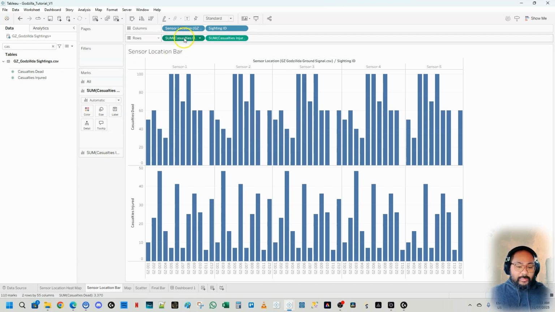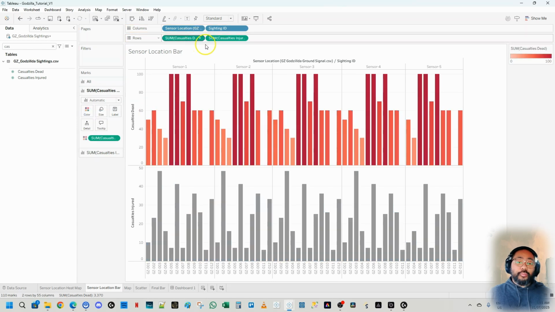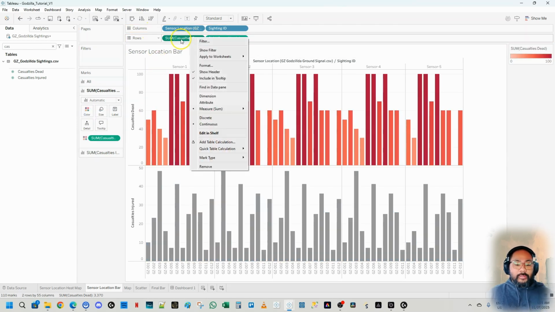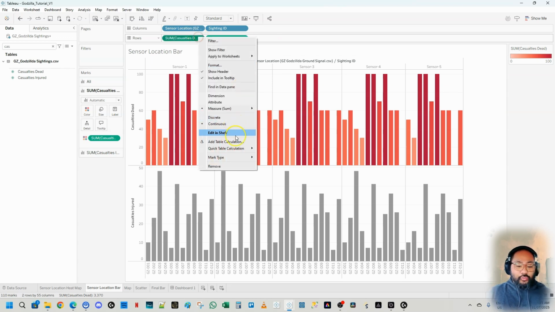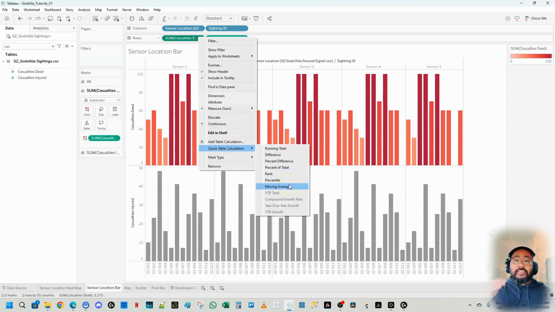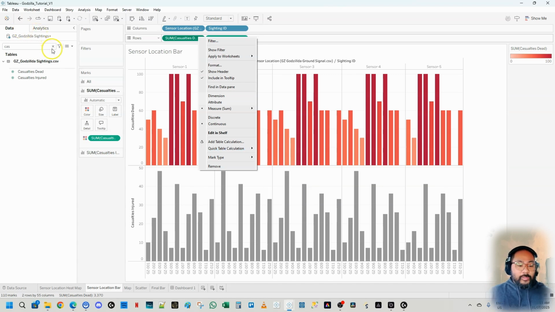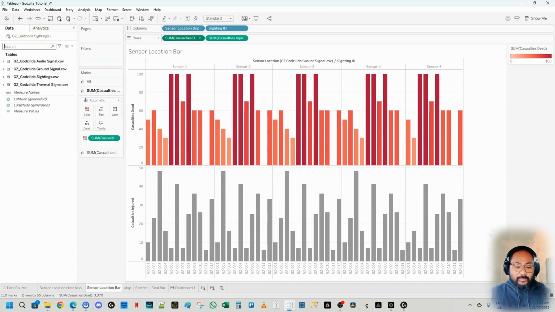If you drag this sum of casualties into color, it duplicates that pill. And the reason we do that is because in Tableau, there's a lot of things you can do on this pill on the fly. I can go in, I can go +1, I can do calculations, I can make this into a percentage, I can do quick table calculations, etc. These are all done after the fact. So whatever you do to this in terms of the value that gets represented is not reflected here.